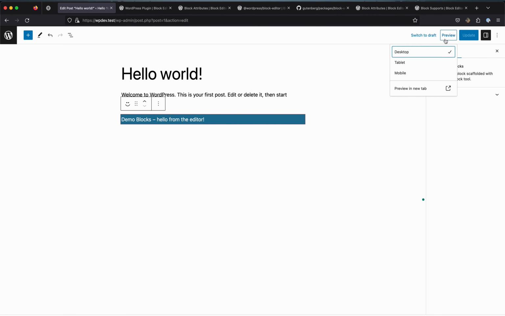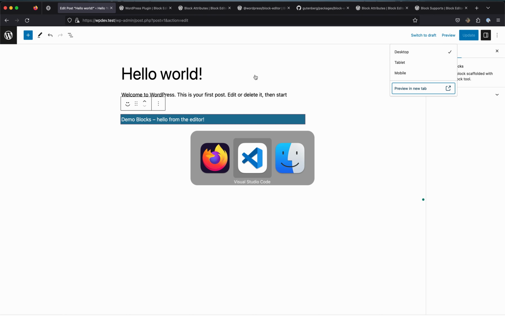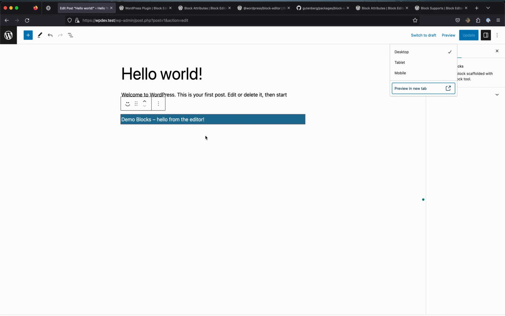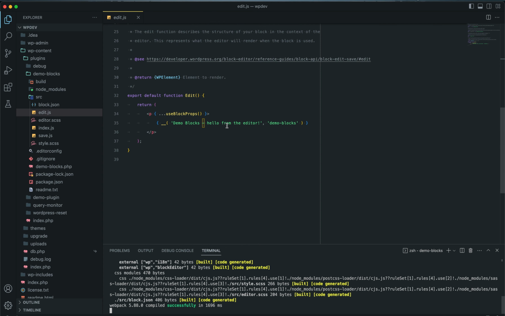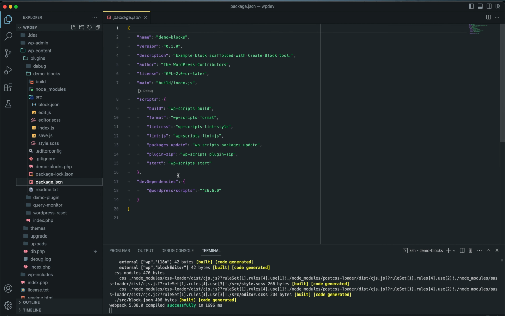When we update it, let's take a look at the front end. As you can see, it's the same at the front end. Here's the code, and if we take a look at this edit function, you can see demo blocks, the same as in the editor. Okay, so this was the first step to get started, and then you have all these methods in the package.json scripts to just keep building forward.